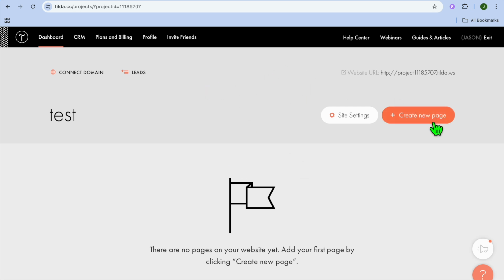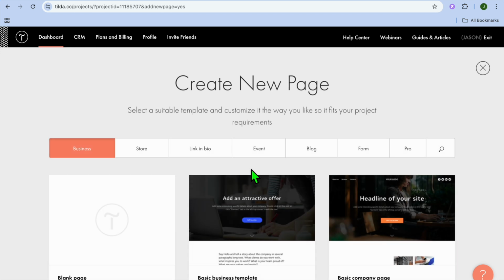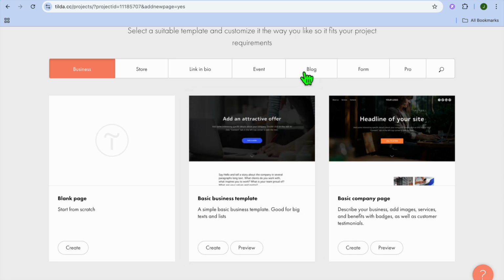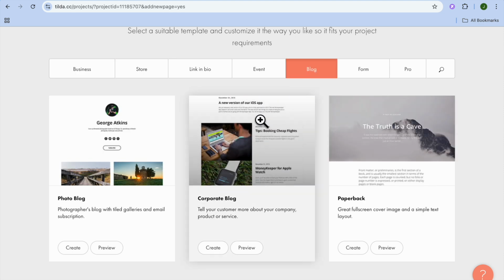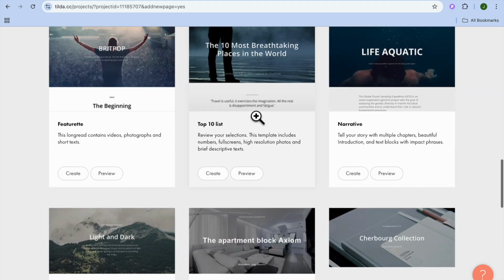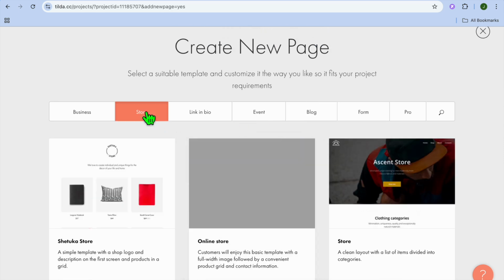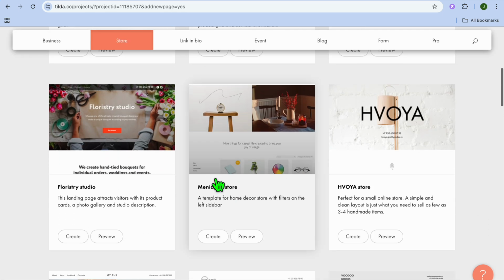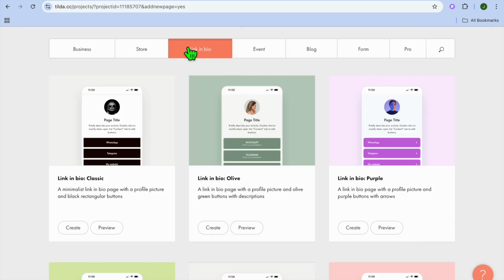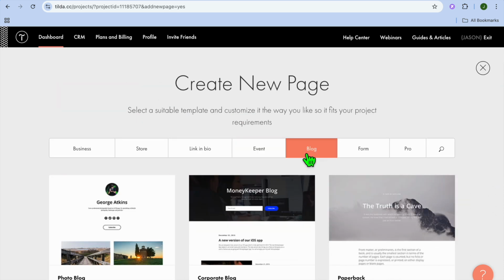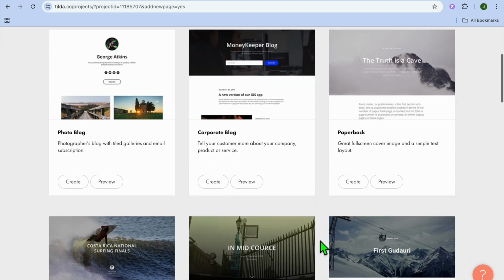After doing that, this is now your dashboard and you're going to tap on create new page in the top right hand corner. After doing that, you will be redirected to a new page, and from here you can choose a template. Let's say for example you want to create a blog. You could tap on blog from the top navigation bar and scroll down and you can see numerous blog templates that you can choose from. If you wanted to create an online store, you could select store and select one of the templates. You could also create a link in bio landing page. You can create an event page if you want. There are numerous options that you can choose from.